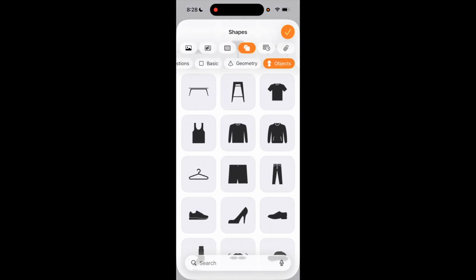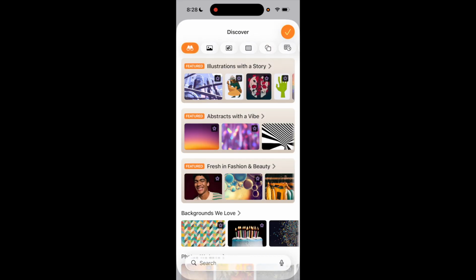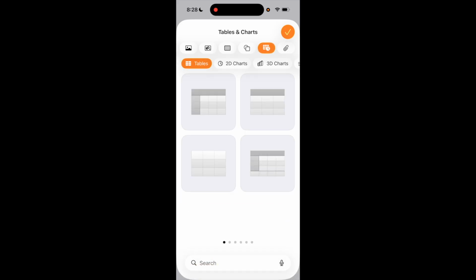Now right now I'm on the Shapes icon, so for example if you're on the Discover page right here, I want you to slide this bar to the right to the second last option, which is the tables and charts page right here. So if you want to add a table, it's pretty straightforward. Make sure that the tables tab is selected.